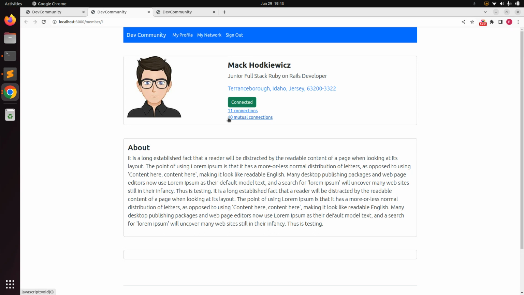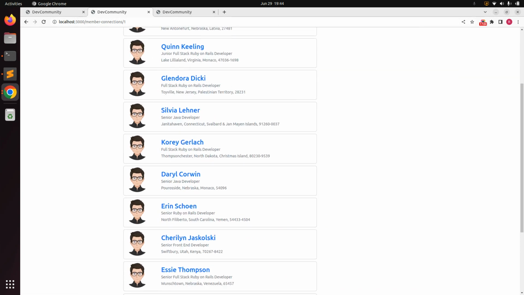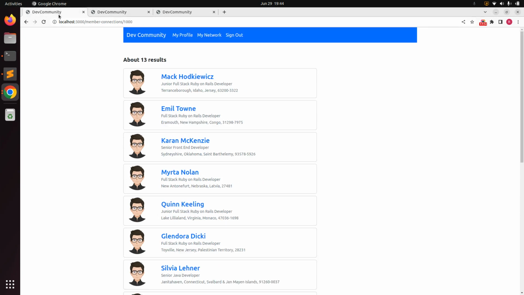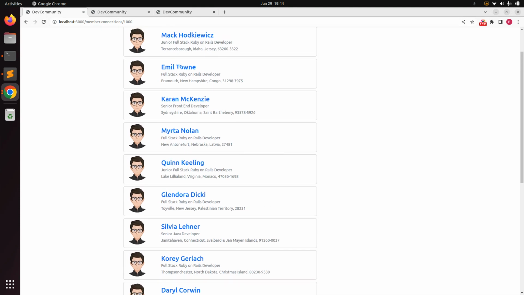And you can verify these mutual connections for both users on their connections pages. For example, let's click on the 11 connections here. Here you can see that this is the user with id 1, and it has 10 connections in common, like Nolan, Quinn, Dicky, Sylvia, Corey, Daryl, and so on. And here you can also see these connections: Nolan, Killing, Dicky, Sylvia, Corey, Daryl, and so on.